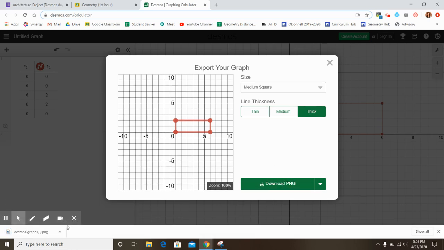All right, so I downloaded it. It is now down here. So now I made my shape and I downloaded it. Now I want you to go back to Google Classroom and you're going to do your exit ticket.